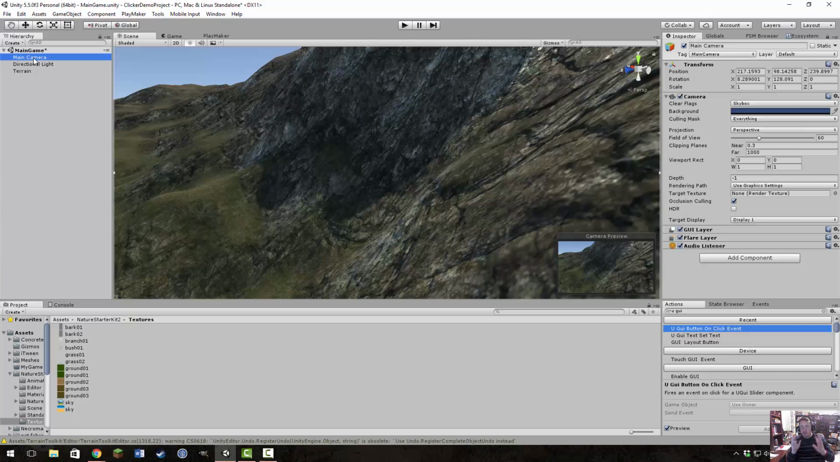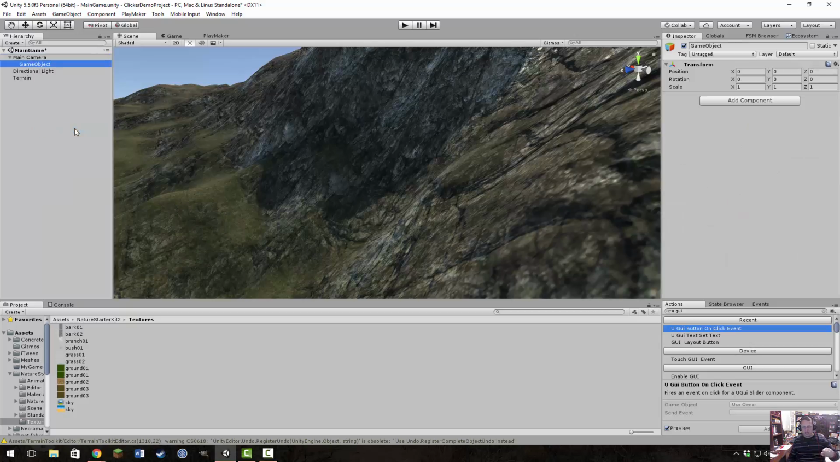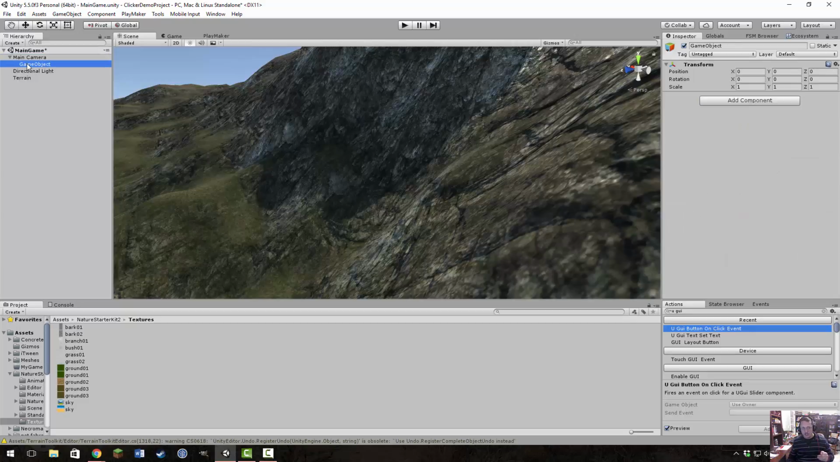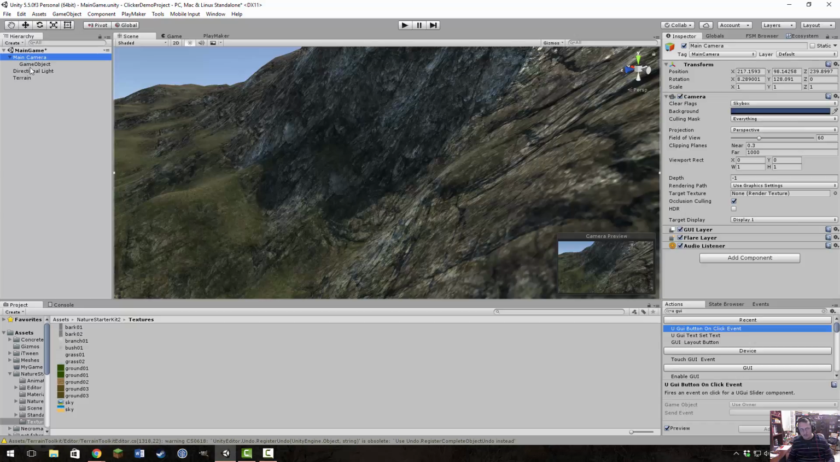Empty game objects are one of your best buddies in Unity game development. You can use these things for so much stuff. So I'm going to right click on the camera, say create empty. And now here's the thing about children-parent relationships. Notice how this game object is indented under main camera. Main camera has this little down arrow that I can use to collapse things, indicating that game object is a child object of main camera.